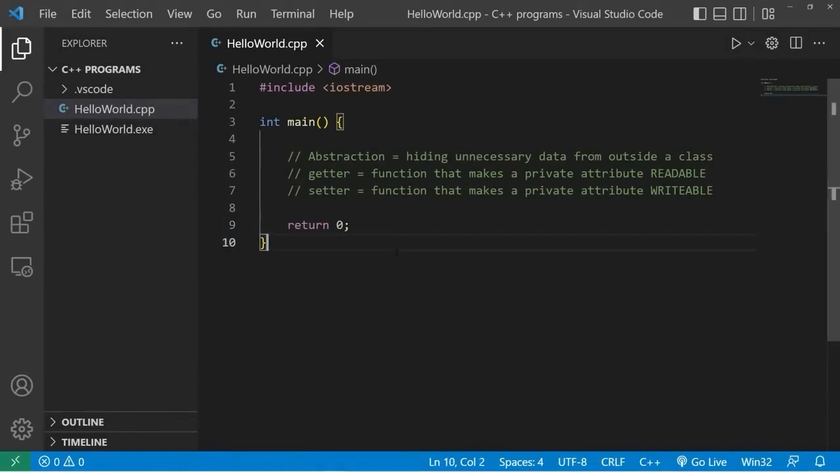Hey everyone, let's talk about getters and setters. Getters and setters are used within this concept of abstraction, where we hide any unnecessary data from outside of a class. Getters are functions that make a private attribute readable. Setters are functions that make a private attribute writable.